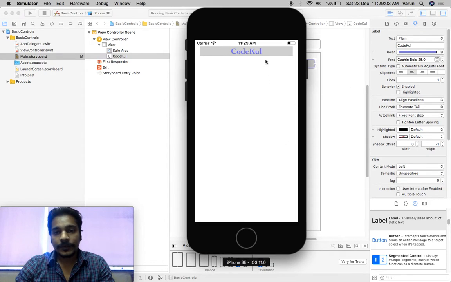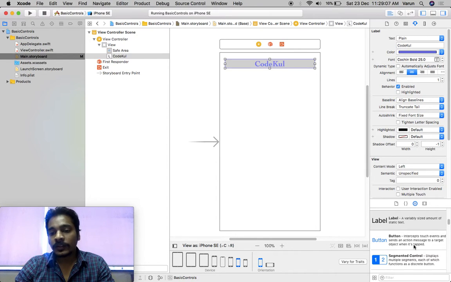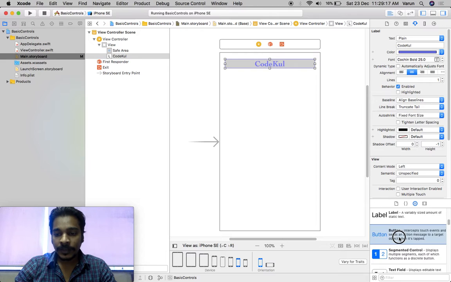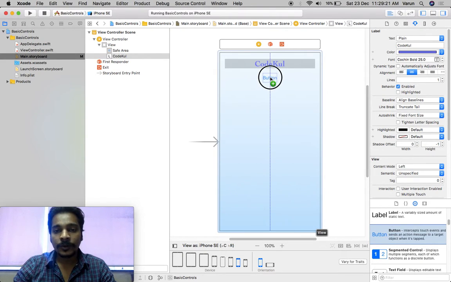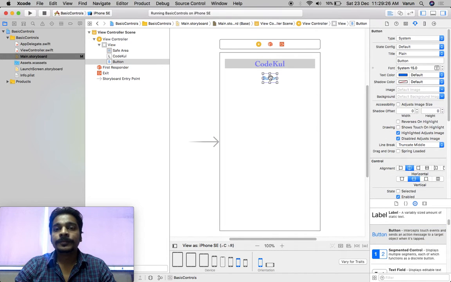Now after the label we'll use the button, just below the label. See here, the object library. So we'll use this button. I will drag this and drop it just below the label. Got it? I need to have a 10 pixel distance between the label and the button. So how can I manage it?